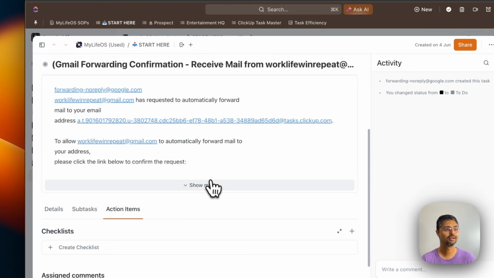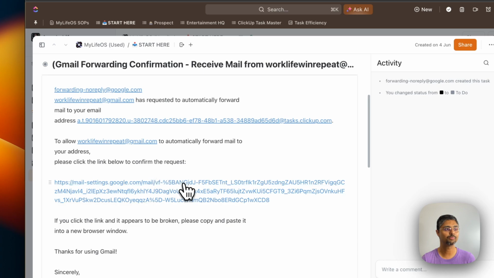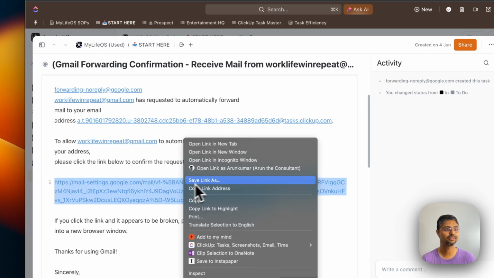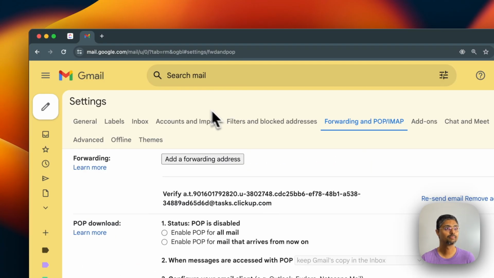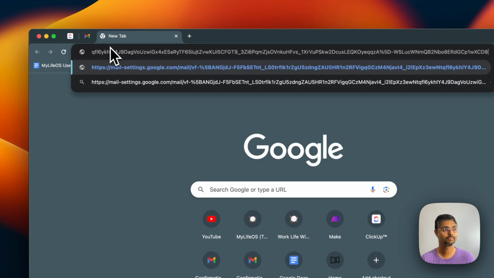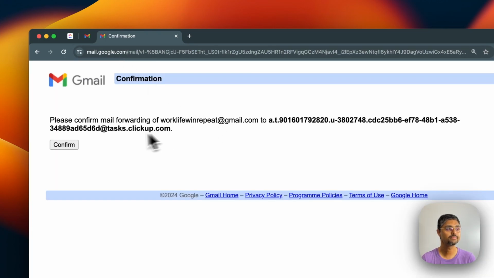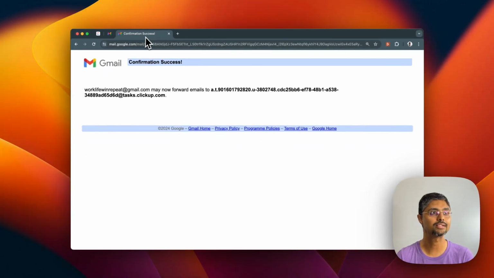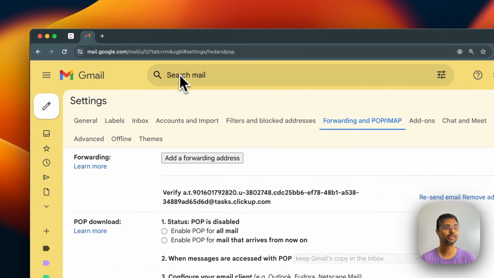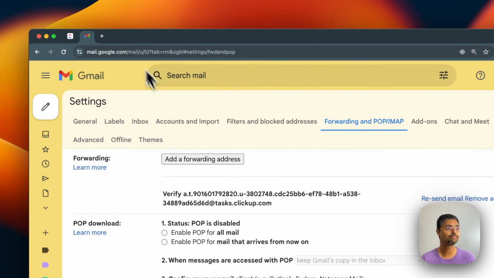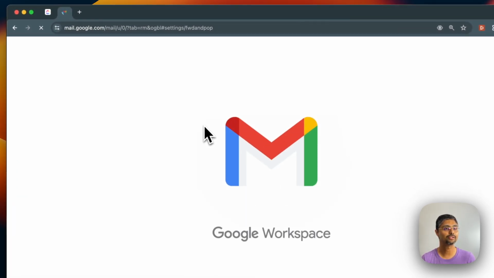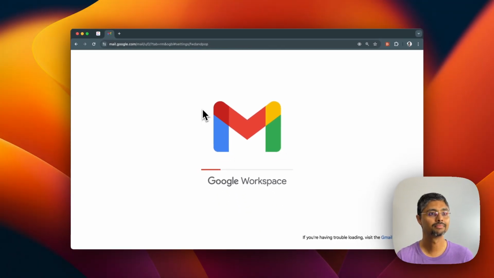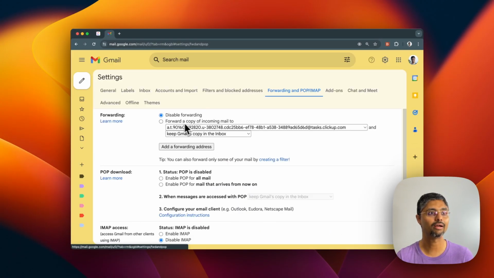Scroll down, click the below link to confirm the request. So I choose this link. Go over and confirm the request. I have a confirmation success tag on the menu. And if I were to refresh the verification process, I should see that we now have a forwarding address set up.